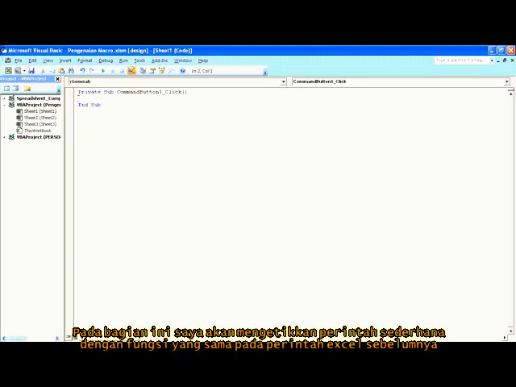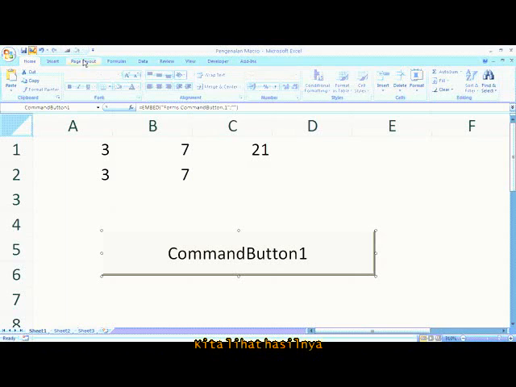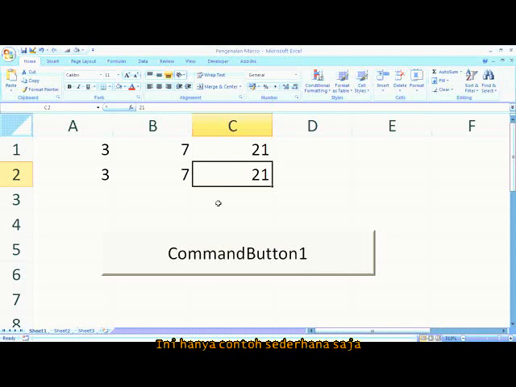In this section, I will type in simple commands with a similar function to the Excel formula before, namely Range C2 value equal Range A2 value multiplied by Range B2 value. We see the results. If we click the command button, the multiplication yield of cells A2 and B2 will appear in cell C2. This is just a simple example.